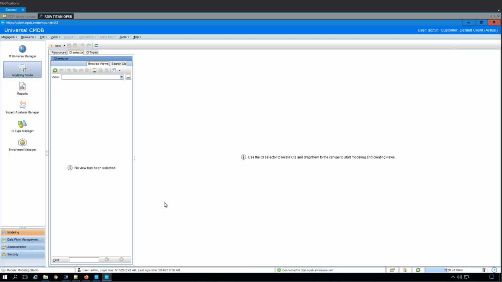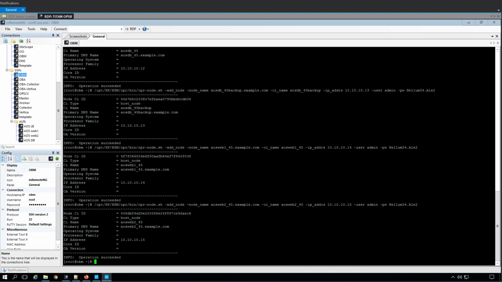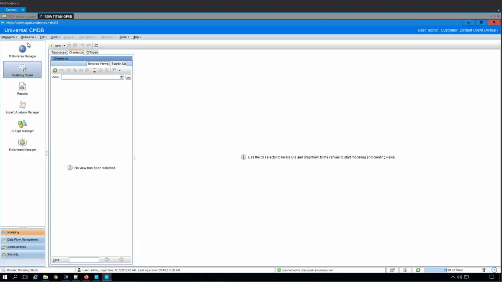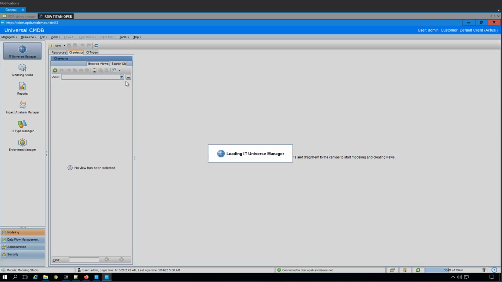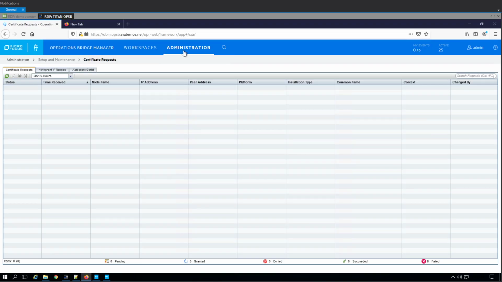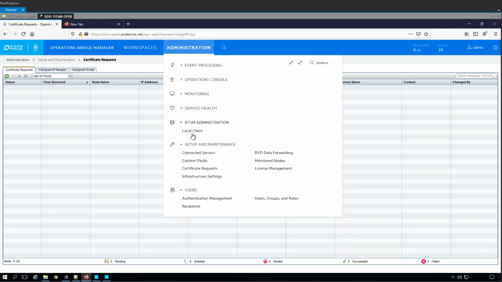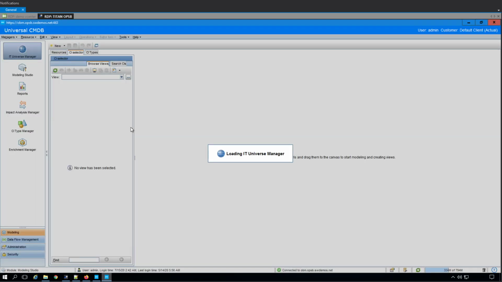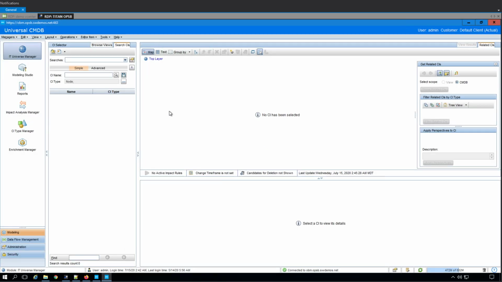Now, luckily, OBM has a CLI that allows creating nodes from the command line. So I did that. That's completely fine. And if I go to IT Universe Manager, and by the way, the way to get to the local client, basically you go to OBM, administration, RTSM, and you download the local client and you run the CMD file. And it will open the local client for you, and you just get the information into it.